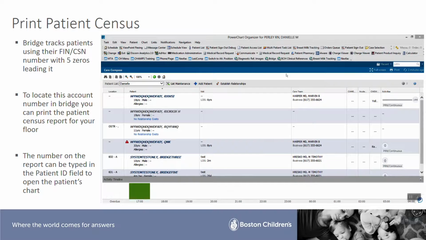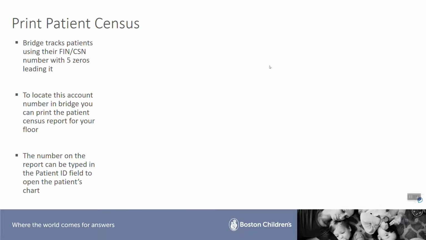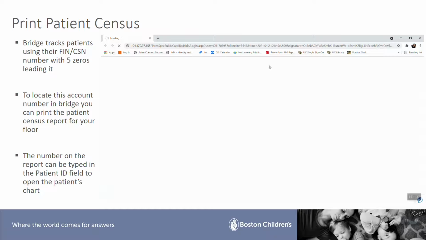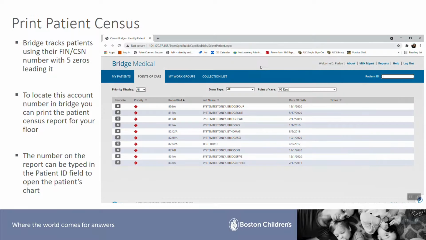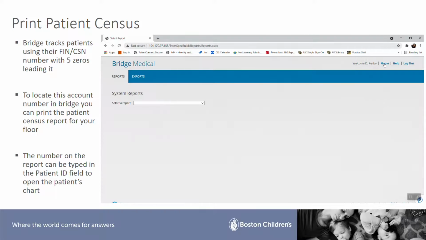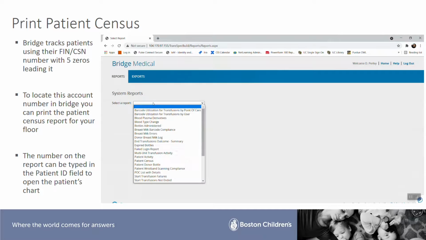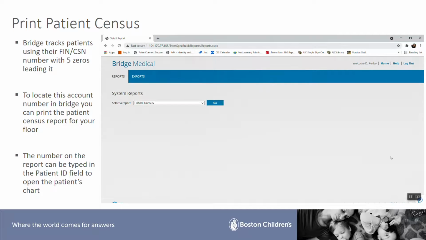The patient census will be how you can see account numbers for patients in Bridge if you do not have a bracelet to scan. Click on the Bridge icon in PowerChart to open the Bridge system. When Bridge opens, it will automatically sign you in. In the top right corner, there is a list of menus. Click on the Reports button. In the Select a Report, you will click on and select Patient Census and click Go.